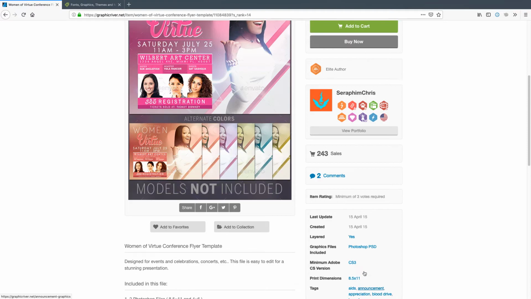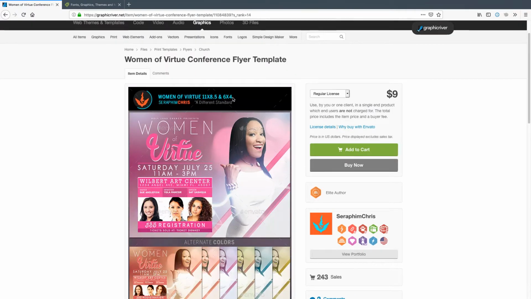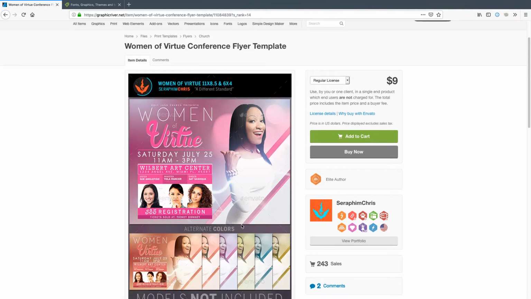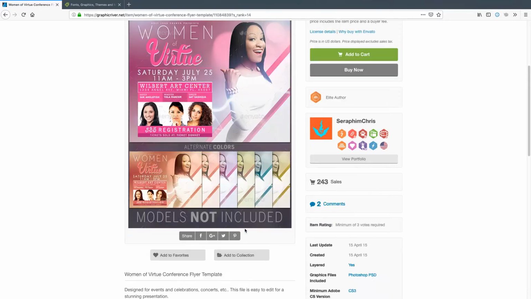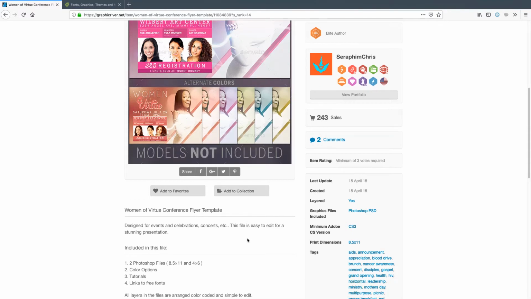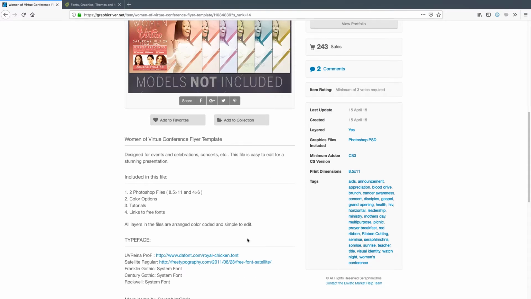It shows you the dimensions of this, the 2 dimensions. If you want to do the 11 by 8.5 and 6 by 4. Now banners normally are 6 feet by 4. They're either 6 by 3 or 6 by 4s. So that's something important to remember as you're looking for banners.